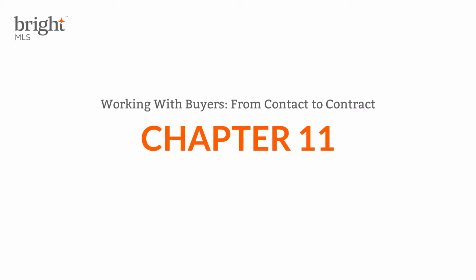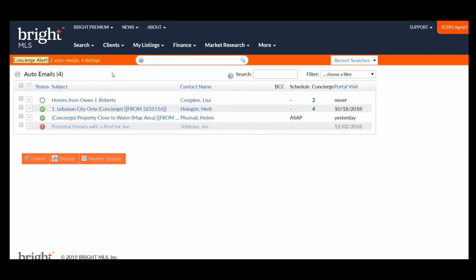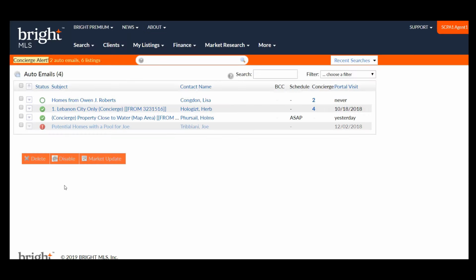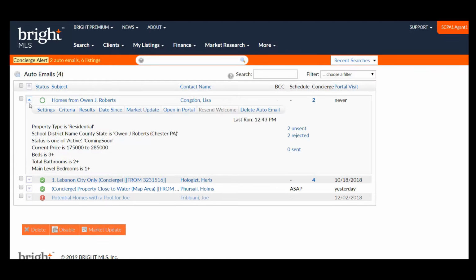In this chapter, we'll talk about editing your auto email or your contact as needed. So first, let's start with editing your auto email. I'm under Clients, Auto Email, and here on the top is the auto email that I'd like to edit. In order to do so, I'm going to use the drop down beside the name of the auto email. And here I can determine then what it is that I want to edit.